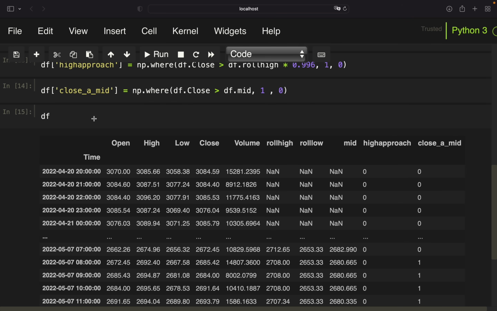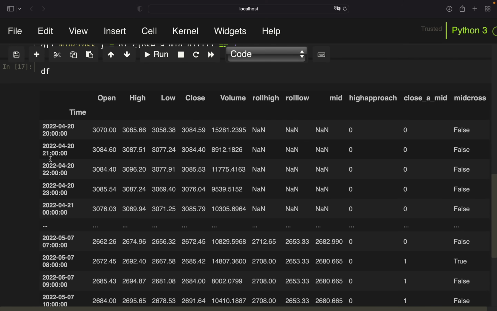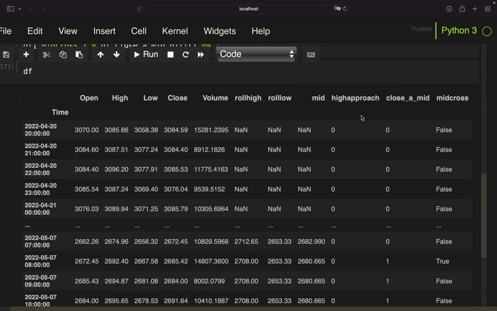Okay, so I'm just calling that mid cross here and take df close above mid, difference is 1. Alright, and with that I have everything I need to implement my strategy. So instead of using any vectorization here, what I did in many of my previous videos, I'm taking the good old loop. So I'm looping over the whole data frame here and just checking where I have a cross, right?